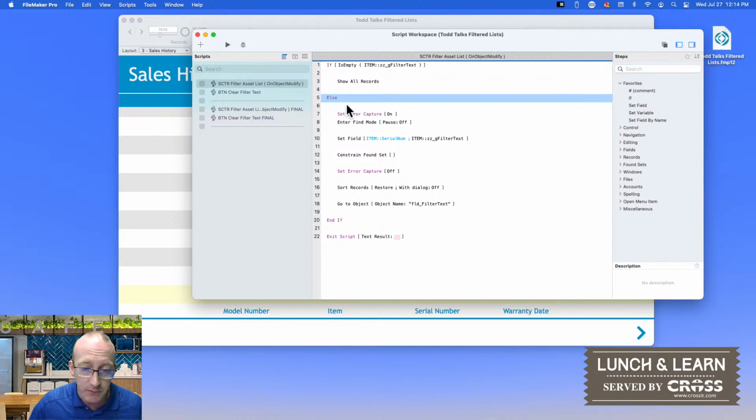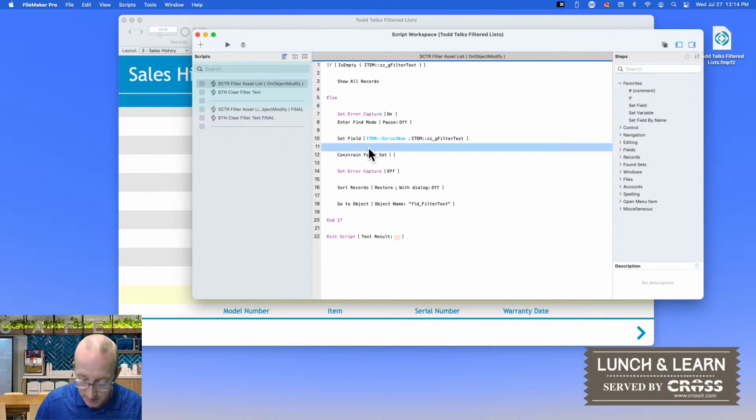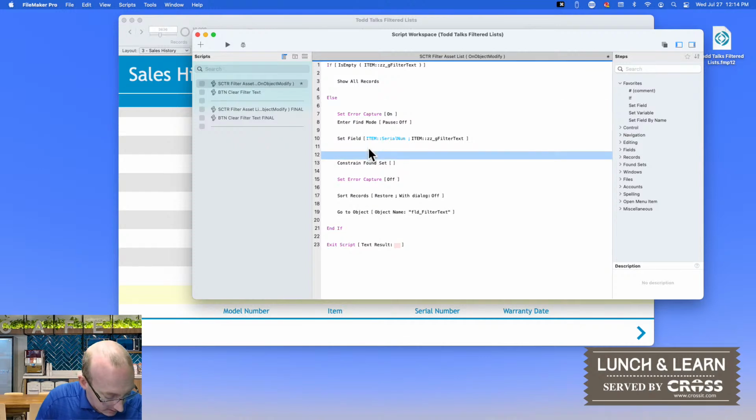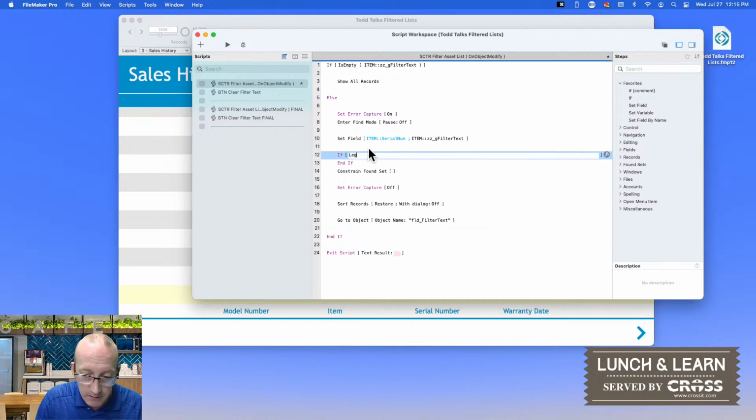Okay, well, the one thing that's going to require is we're going to have to go ahead and use a global variable now to go ahead and just save that information for us. And we're also going to have to decide whether we're going to do a constrain or do we need to do a find operation.